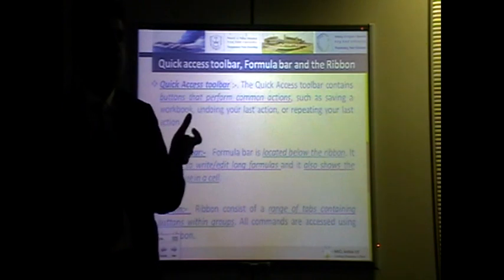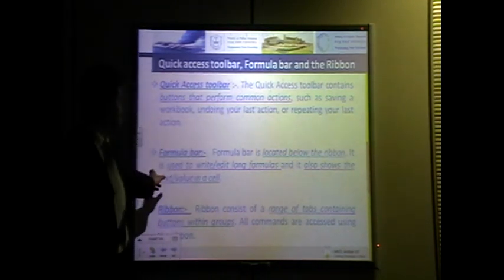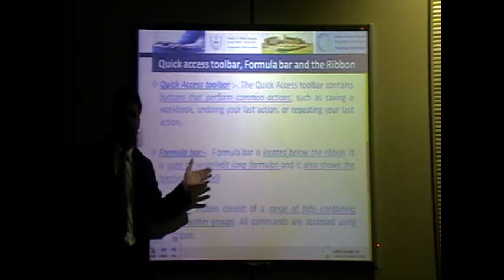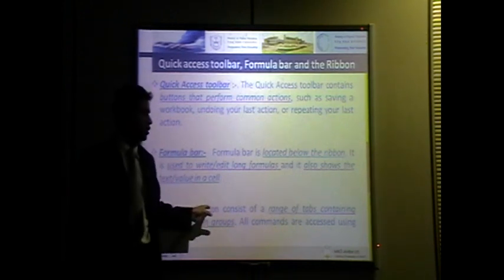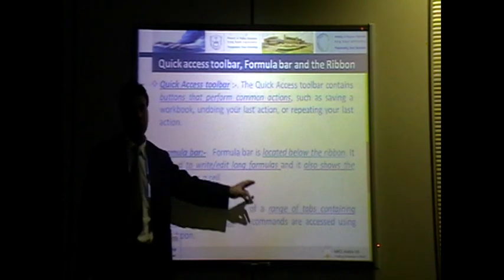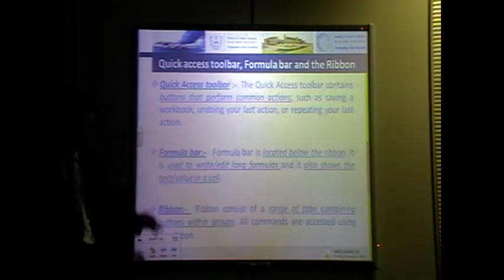Save, open, print, preview and all. Formula bar, you can type formulas for calculation. Ribbon. It contains so many tabs and each tab contains groups.